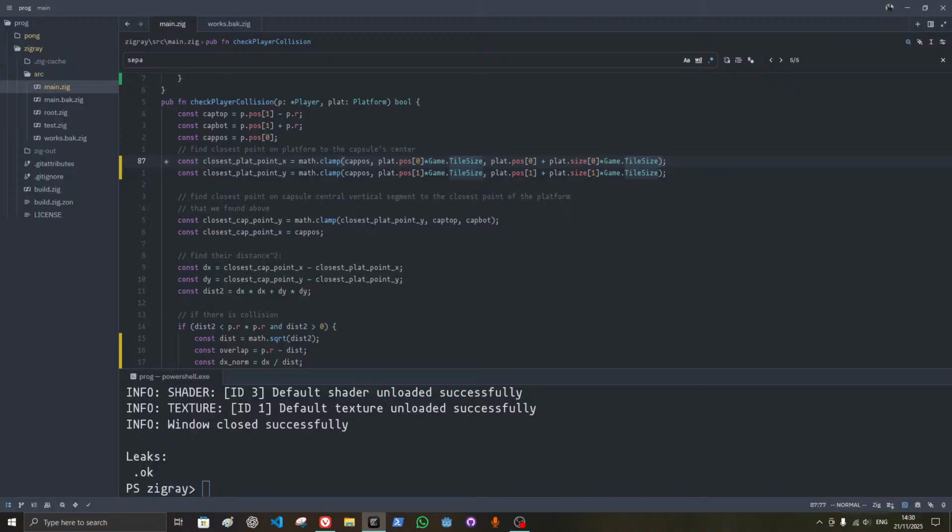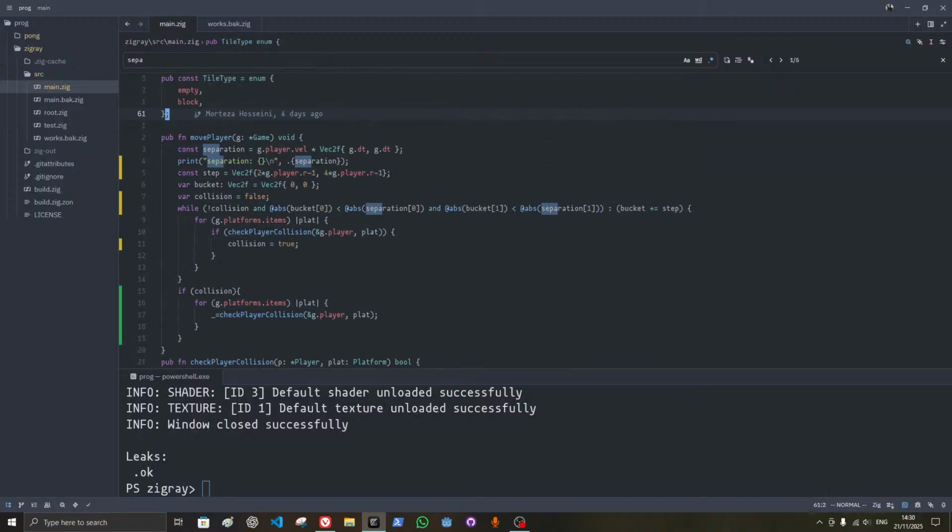Next thing that I need to do is to go back to this function and rewrite this move player thing. So, okay, what should I do with this thing? Let me check something first.